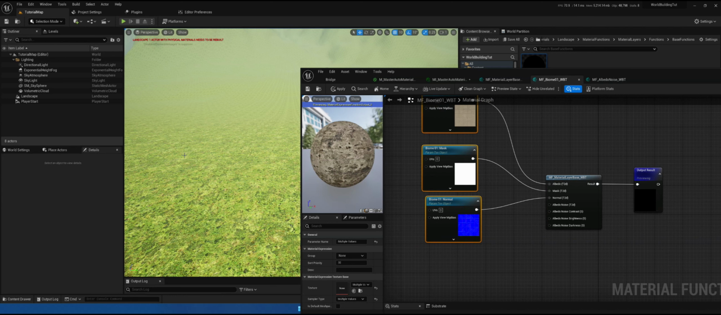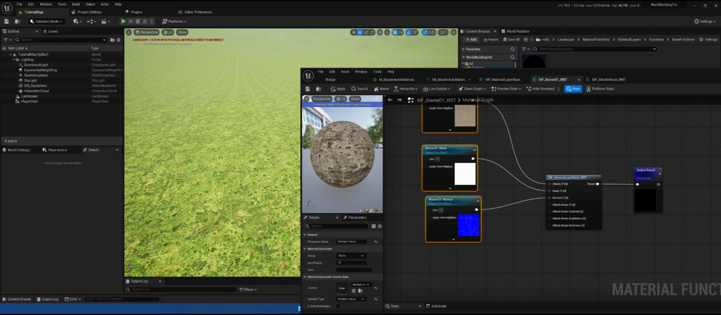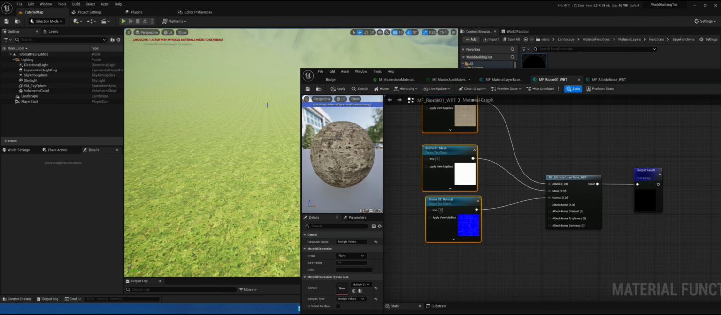In the next episode, we will get the UVs set up so that we can change the sizes of the grass and the noise so that they're not interconnected. That way we do not have to worry about those things.